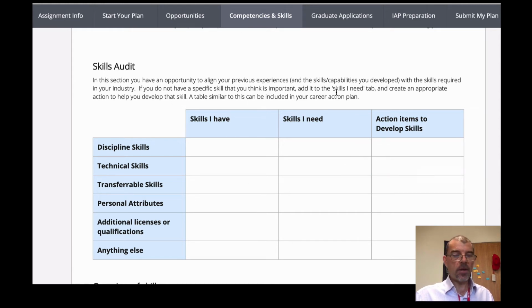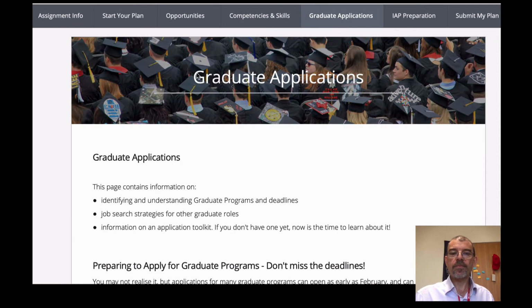Now, one thing that is really important is this next one, graduate applications. Every year I get emails sometime after graduation saying, well, what do I do now? How do I find a job? From people who needed to have started hunting for the job a lot earlier than that.